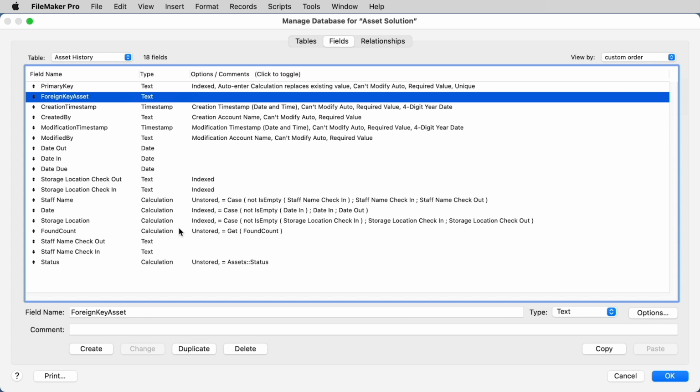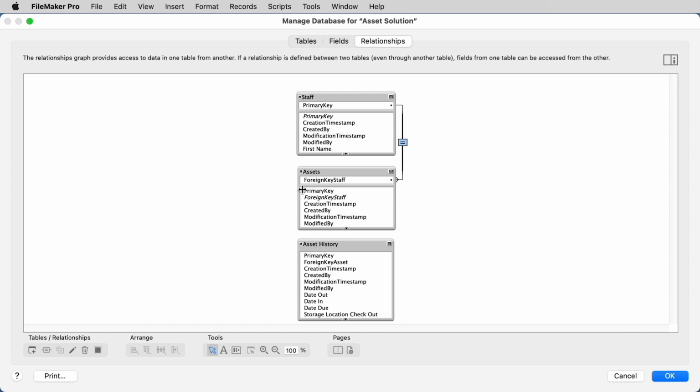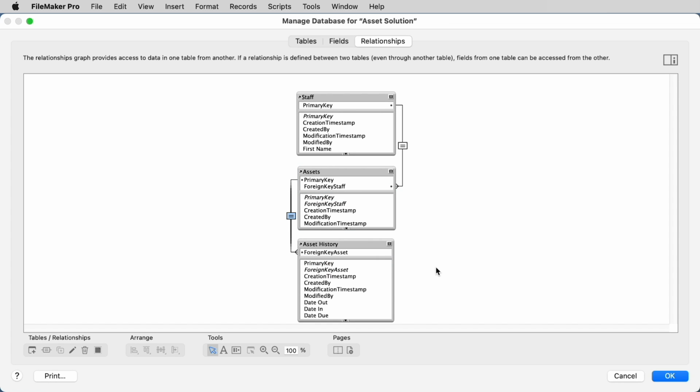And once your keys are defined, you can go to the Relationships Graph. And here, all you'll have to do is simply drag from the primary key in the one table to the corresponding foreign key in the many table. So we'll go from the primary key in staff to the foreign key staff in assets. Similarly, we'll do primary key in assets to the foreign key asset in asset history. And that's it. Your tables are now related, and FileMaker has rules in place allowing the system to identify when records in one table are related to records in another table.